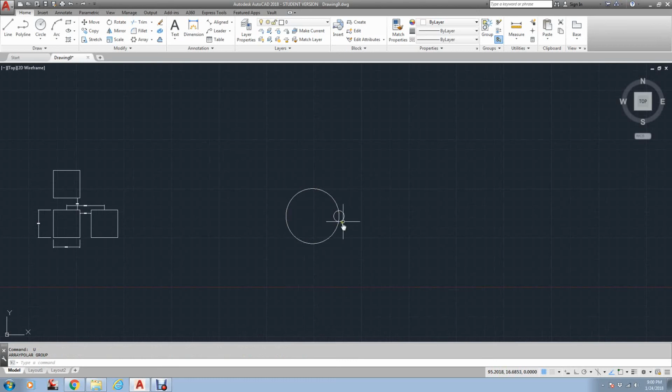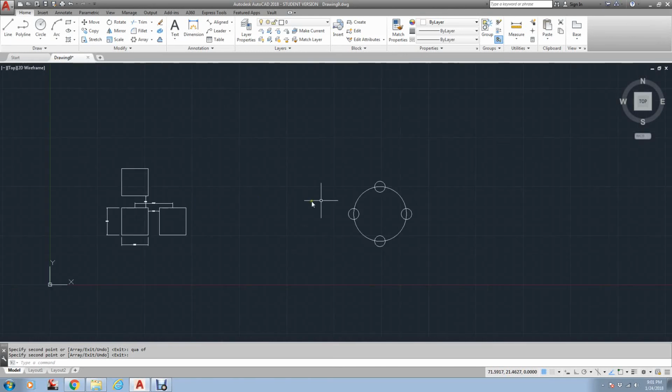If I want to put one at each quadrant, instead of doing the array, I could go copy, and I could just type in QUA as my base point, and then type QUA again, QUA again, and then QUA again. Now, if I need to get into the more detailed angles, then I would go to array. But something like this, I could do fairly simple. Again, with polar, the spacing is much easier because you're working within the confines of the 360 degrees.